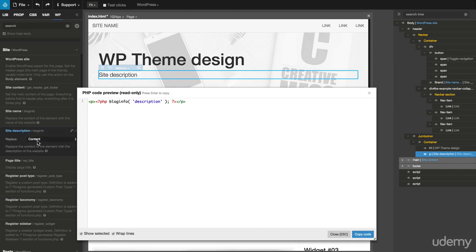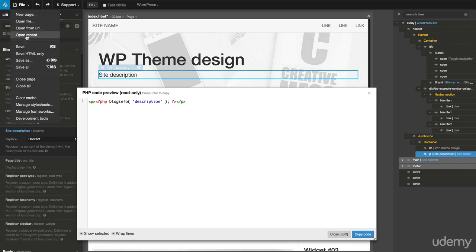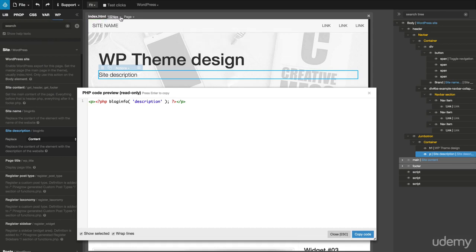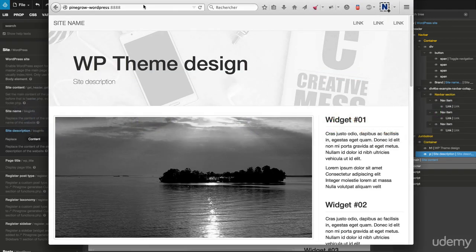By the way, actions have appropriate default values for replace property. In most cases, you can just leave the setting as it is. Save our theme. Now, check the changes by reloading the home page of our WordPress site.